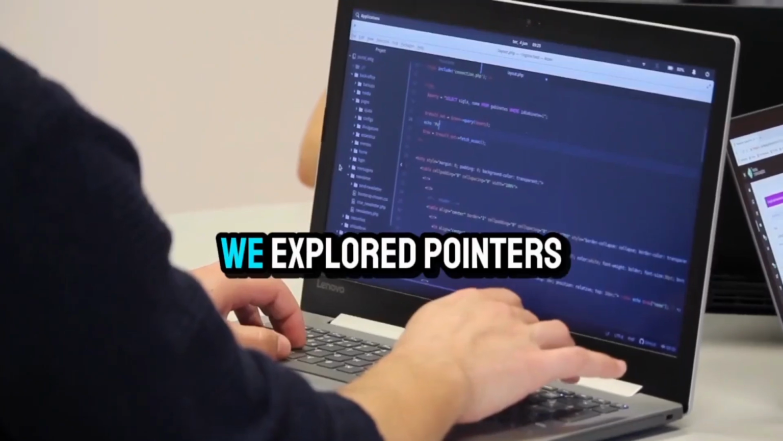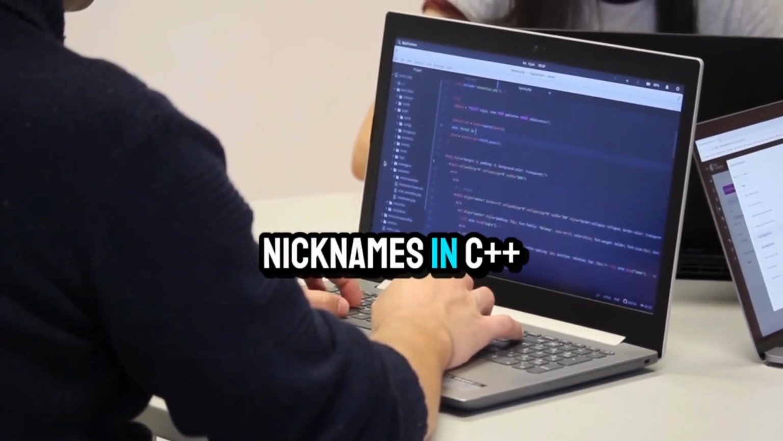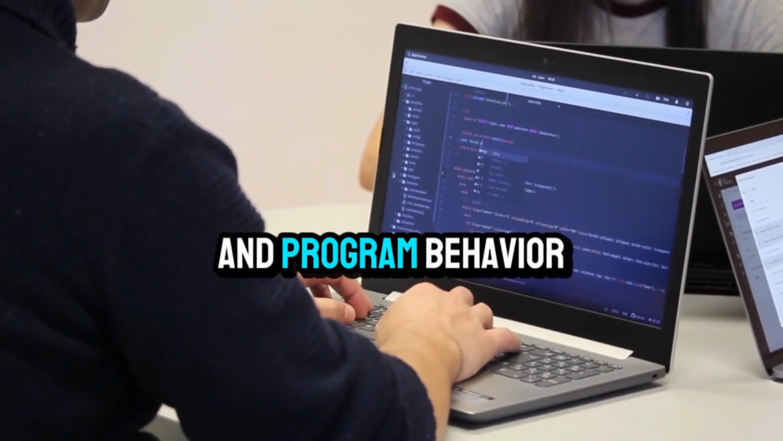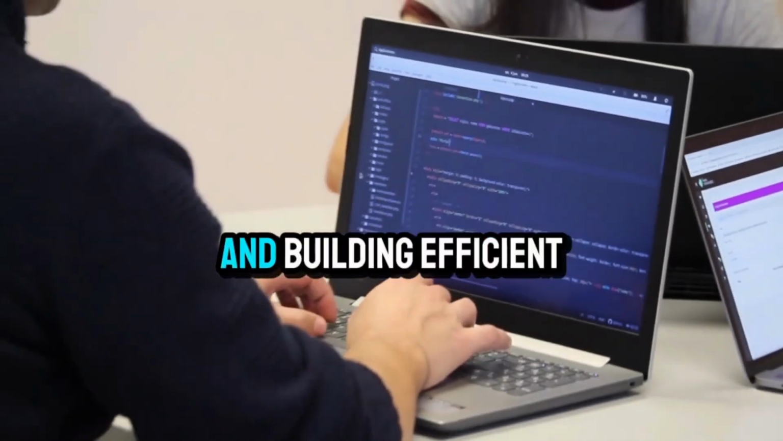In this lesson, we explored pointers, dynamic variables, and references, the nicknames, in C++. These tools give you powerful control over memory and program behavior. Mastering them is essential for advanced programming and building efficient applications.